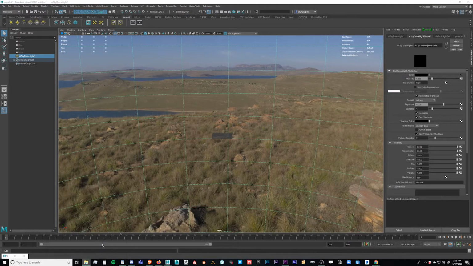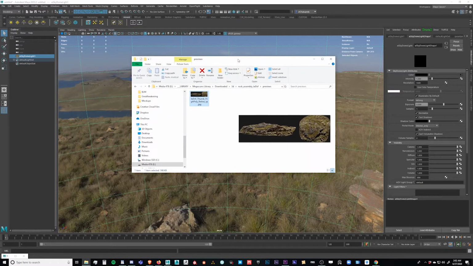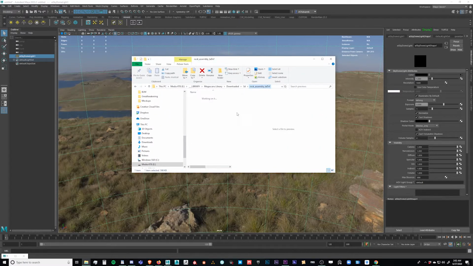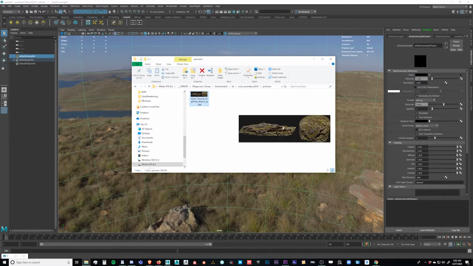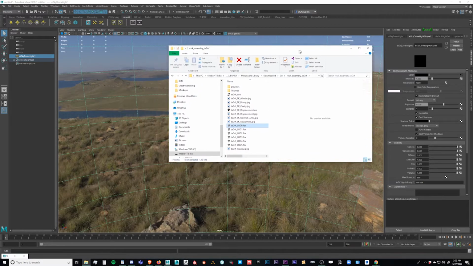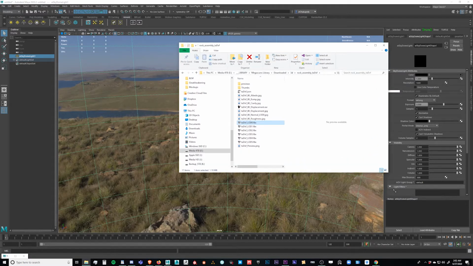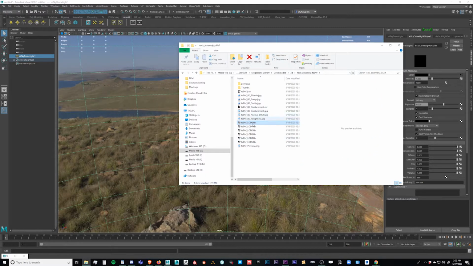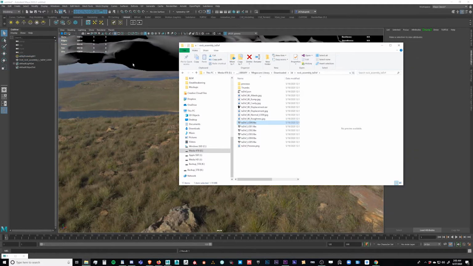So if I go to my Megascans folder, where I've downloaded this particular object, you can see the preview here. This is basically what we're going to create. I'm going to grab the lowest LOD, LOD 0. And LOD 0 should be the highest quality that was produced in these LODs. And so I'll go ahead and drag and drop that into Maya. There it is.